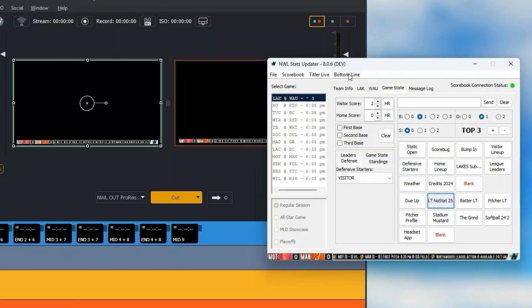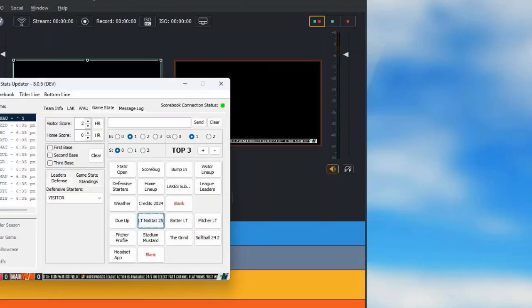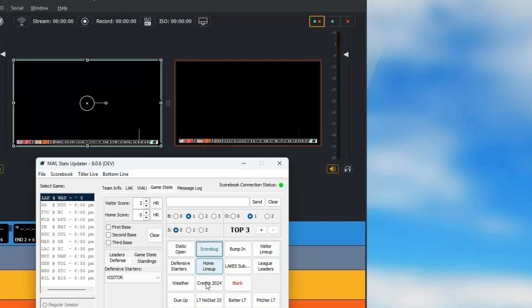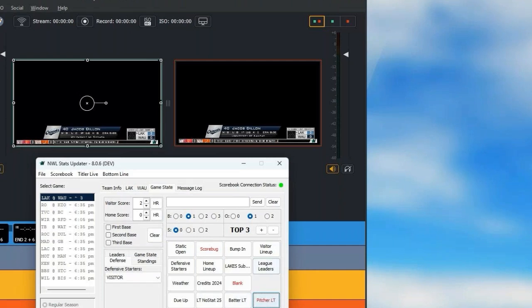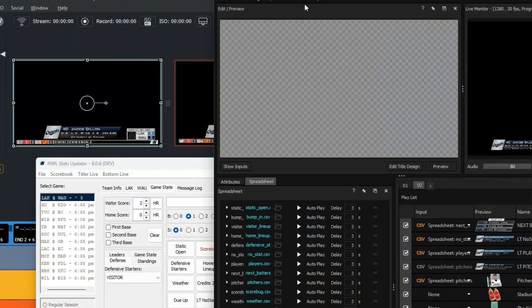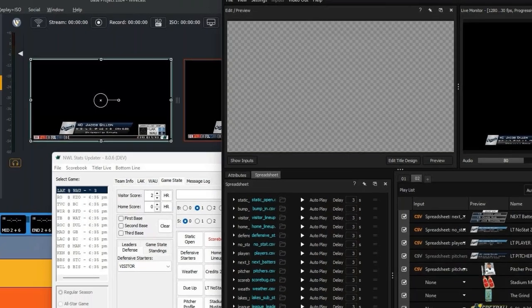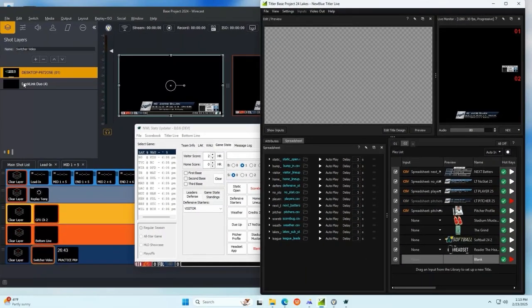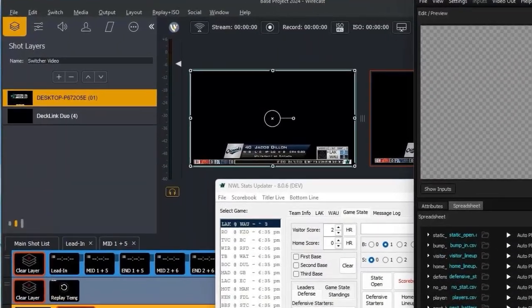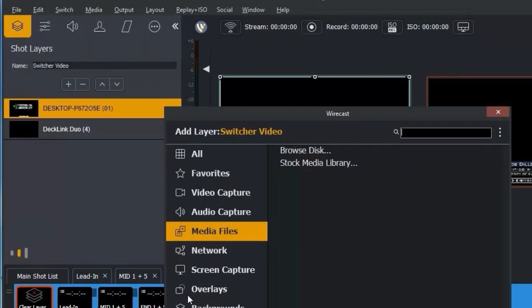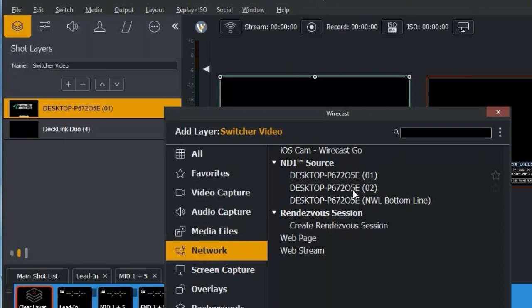If for some reason you're not getting graphics over here, they aren't showing up like they're supposed to, let's go ahead and put two of them up here. Put your pitcher LT, and let's go ahead and open up Titler. One of the main problems can be that this NDI is not turned on. That needs to be turned on, or else you're not going to get graphics in Wirecast, because that's how it gets them. So if I was going to add a layer of graphics to this, I hit this plus, and I go over here to network. These are our three NDI signals.